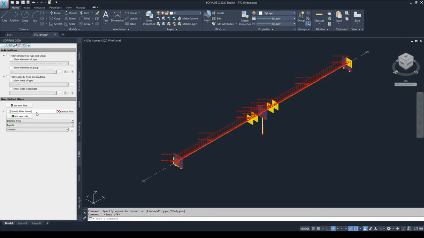We can do that by simply adding a name, for example, System, and you select it. By default, now nothing is showing on the screen, which is correct because at the moment I haven't assigned anything to this system filter.